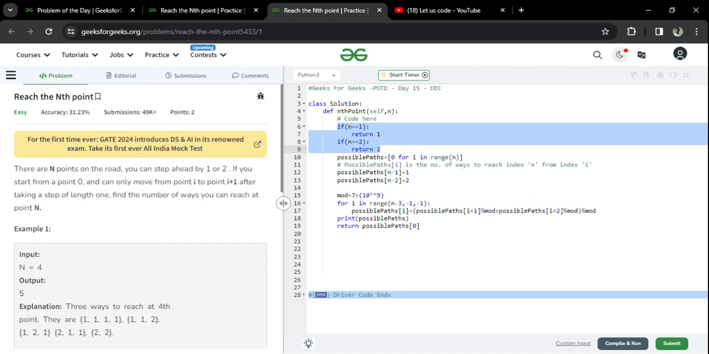Similarly, if from 0 you have to go to point 2, there are two ways. What are the two ways? From 0, either you can go directly to point 2 by a step of magnitude 2, or you can go from 0 to point 1 and then to point 2. So there are two ways.